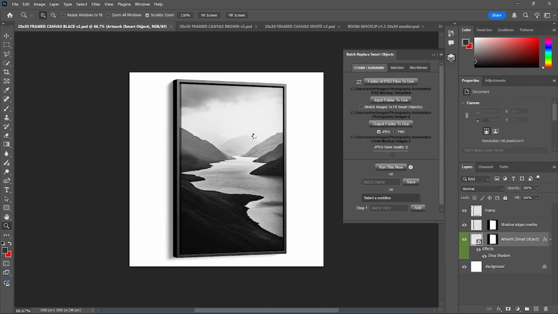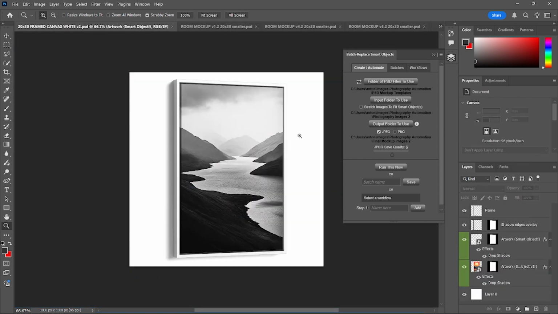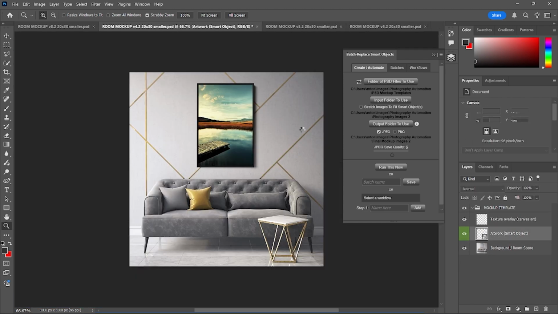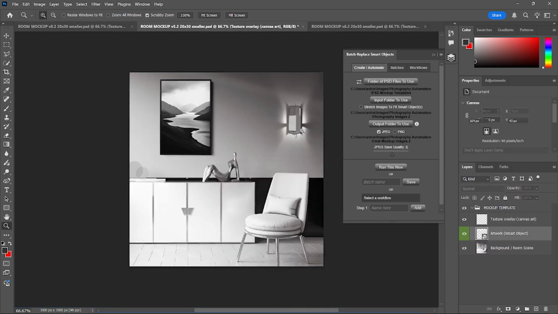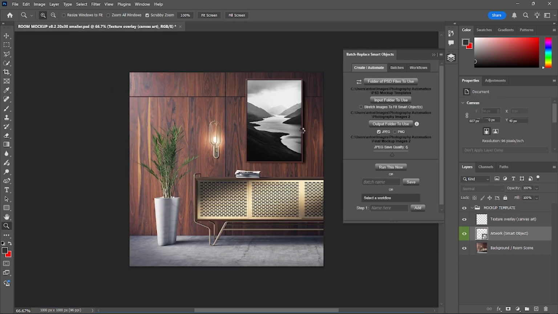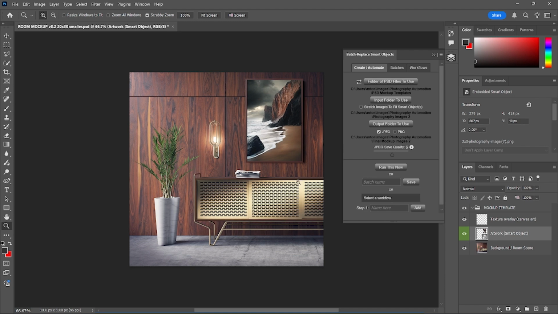And it runs significantly faster if this is unchecked. It's just flying through it right now. We're on to the frame canvas, we're on to the room mockups. It's just absolutely cruising. Couple more here, and we are almost done. Bam, this operation is completely finished.